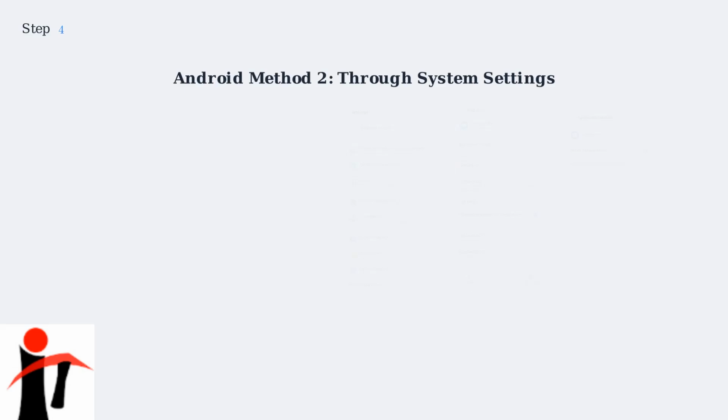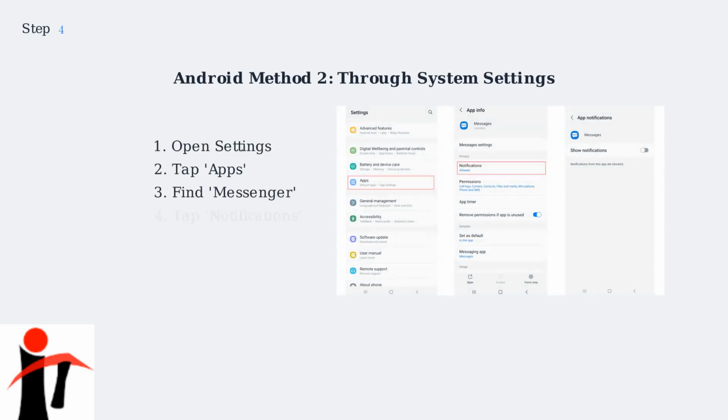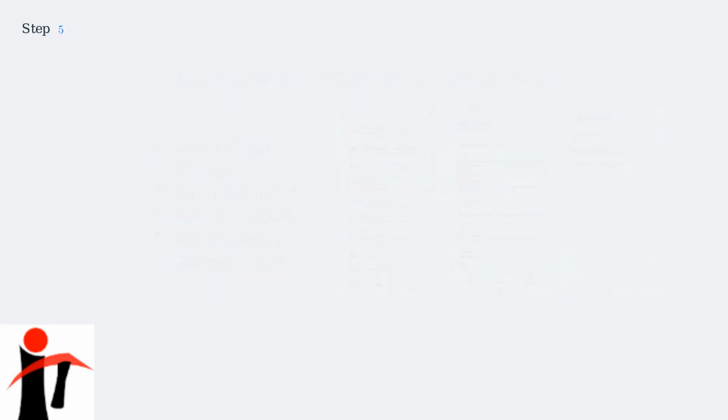The second Android method uses your device's Settings app. Go to Settings, then Apps, find Messenger, tap on Notifications, select a notification category, and change the sound. This method gives you more granular control over different types of Messenger notifications, allowing you to set different sounds for messages, calls, and other notification types.